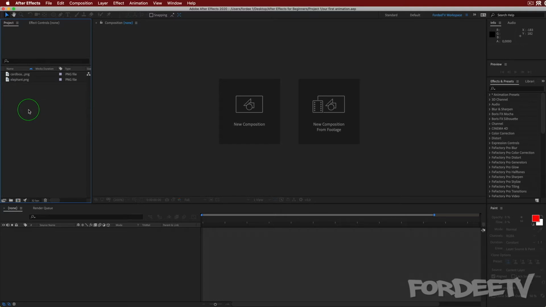Next, whenever working inside After Effects, you need to be working in a composition. Right here is the new composition button, right? Alternatively, if there was footage in here, you could just drag that footage onto the new comp, and like I said, it would inherit all of those settings. When I say settings, again, frame rate, resolution, and so forth from the footage.